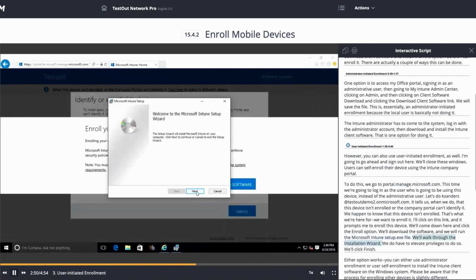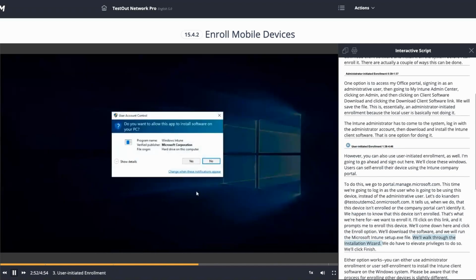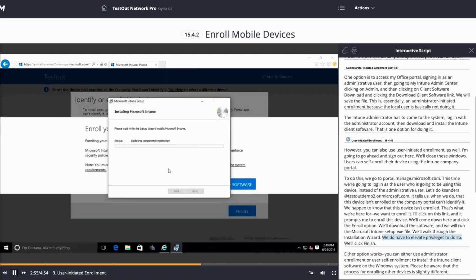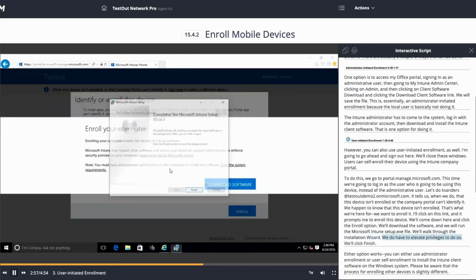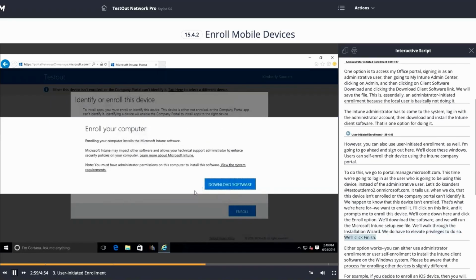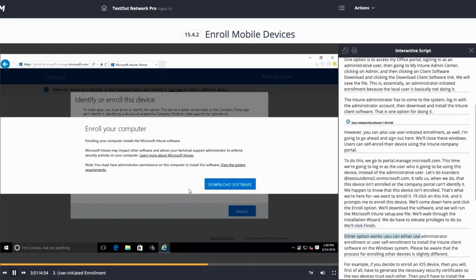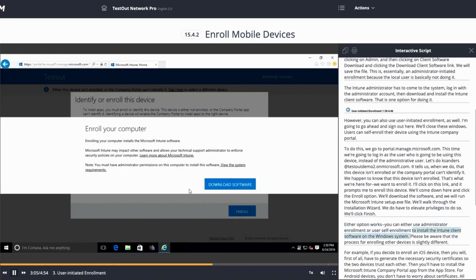We'll walk through the installation wizard. And we do have to elevate privileges to do so. And we'll click finish. So either option works. You can either use administrator enrollment or user self-enrollment to install the Intune client software on the Windows system.